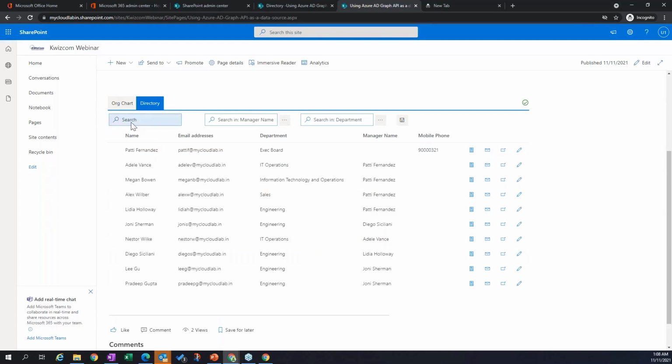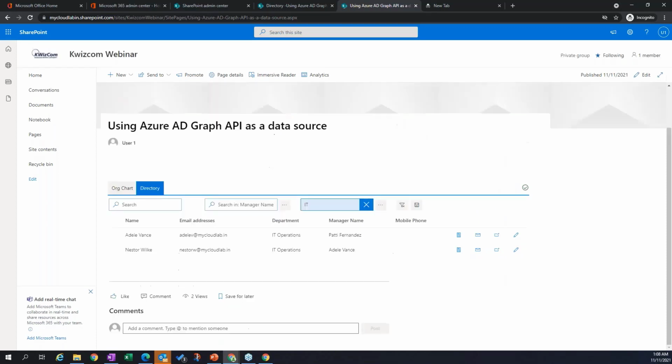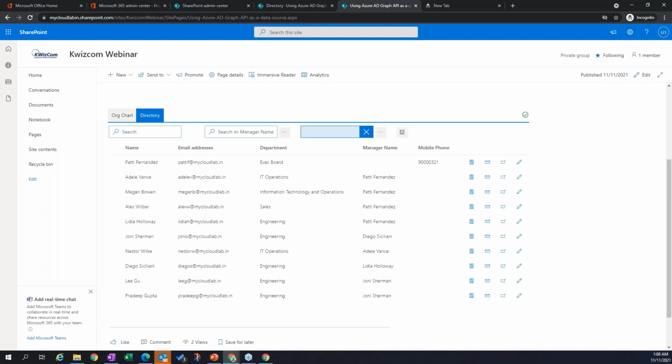So I can do a free search. I can search on anything that I want. Then this is a search which is specific only to the manager name, and this is a search which is specific only to the department. Okay, so if I want to search for IT operations, then it's going to display the people who are part of the IT operations.